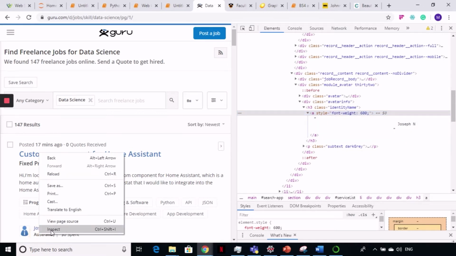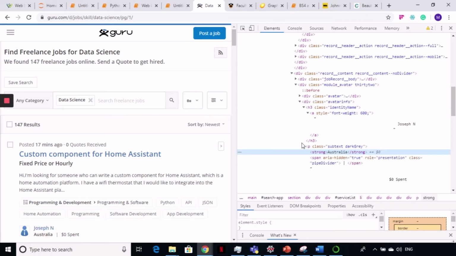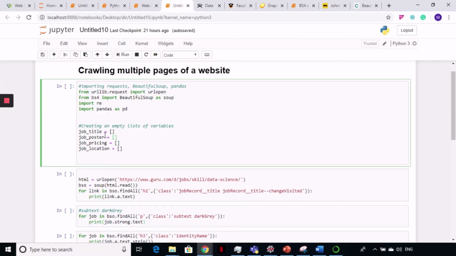Then go to location and inspect the location. It is coming under the p tag. Class is subtext start gray, and here it is again coming under the strong tag, and from there we can extract this text. So these 4 things we are going to extract today.